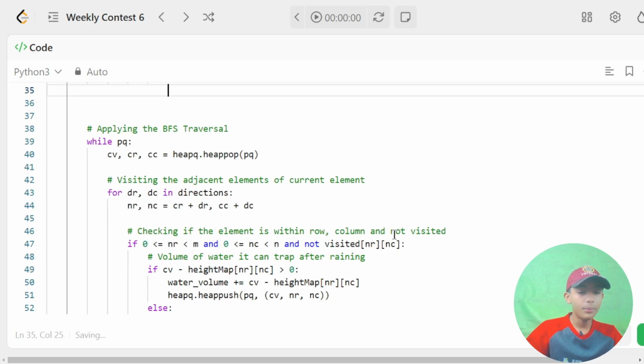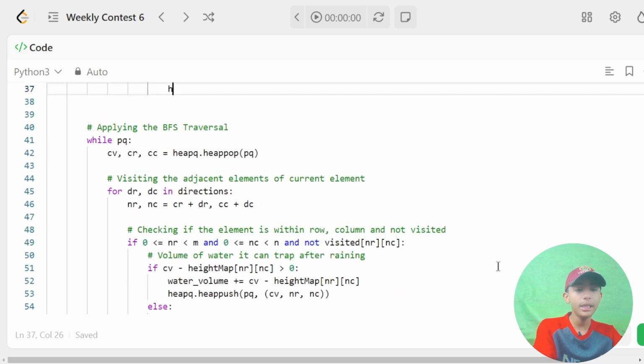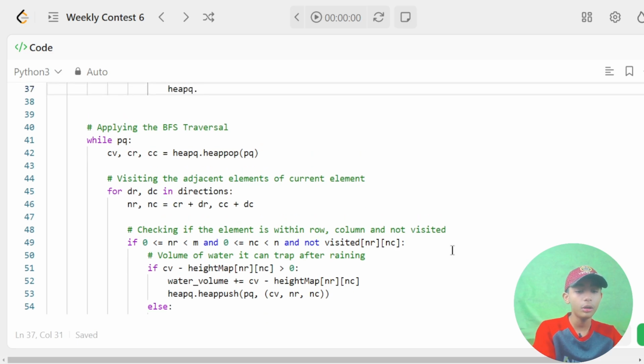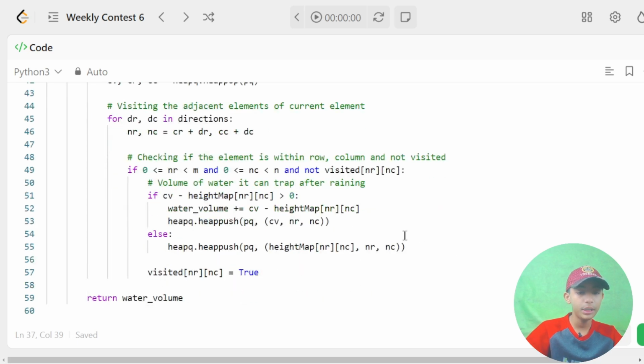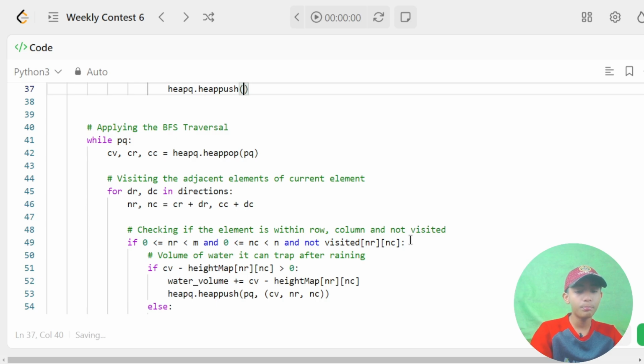Okay, then press enter, write heapq dot heappush, then pq comma cv comma nr comma nc. Perfect. Backspace, we want to use an else statement here. Else statement, then heapq. When we write heapq here, we only want to write heap dot heappush and push pq, so it becomes doubled. Then write down here pq.